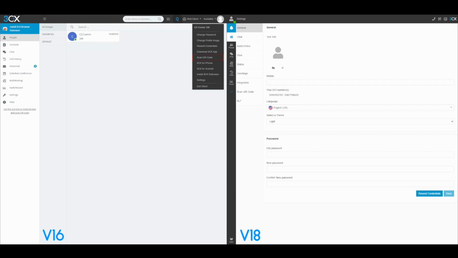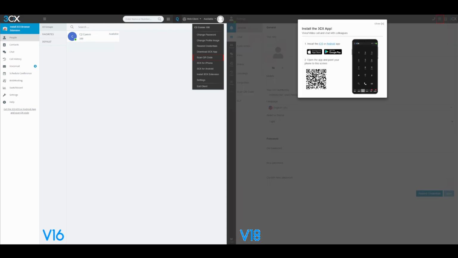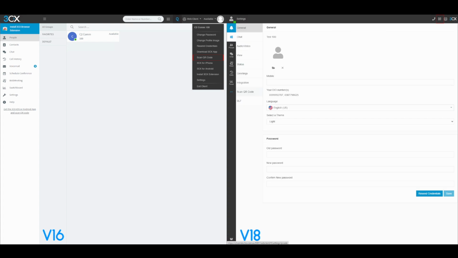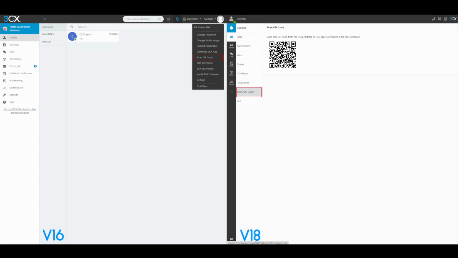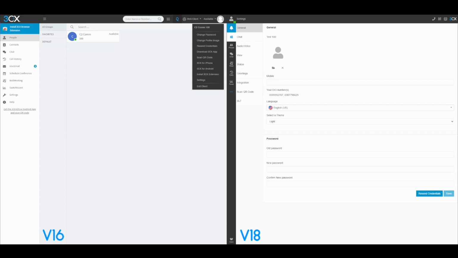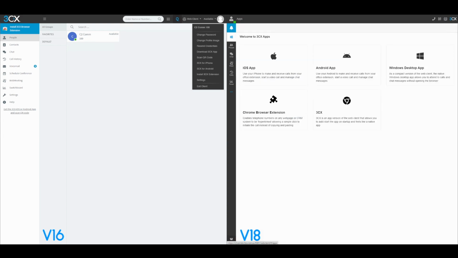Moving down the list, the QR code has now been moved to the far right as a standalone feature. This is also accessible from the settings menu as well. Lastly, all installers available to you are now located in the bottom left of your browser in an icon called Apps. Here you can find the CRM dialer extension for Chrome, your Windows desktop app installer, which is also located third from the top of your left-hand navigation bar, and both mobile applications.